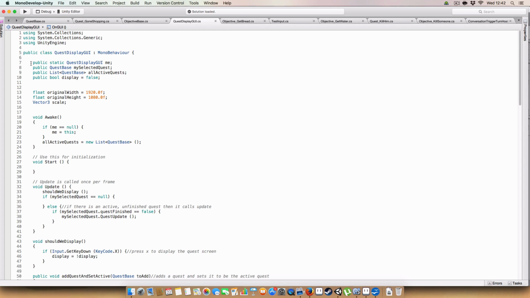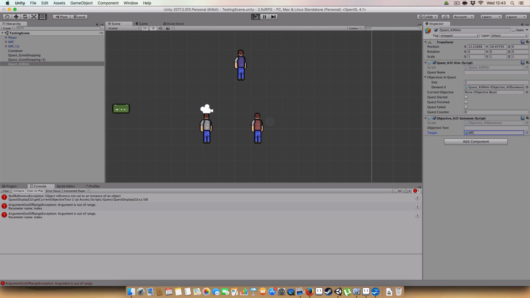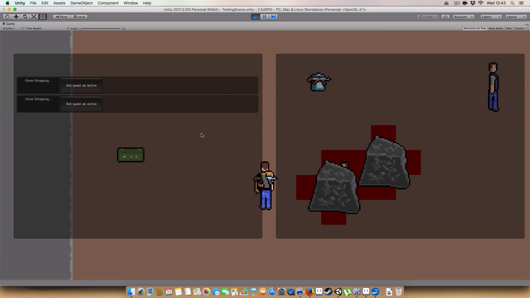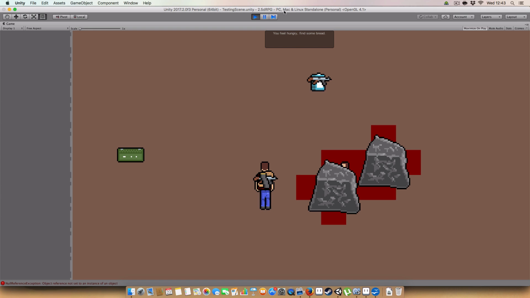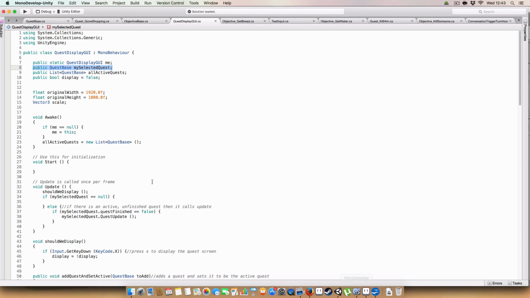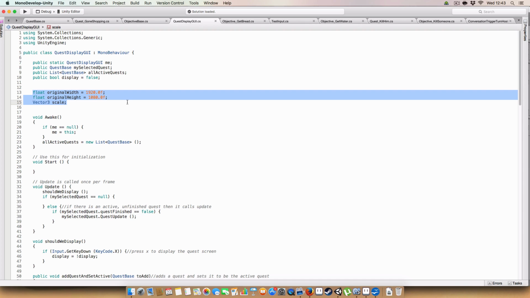So first off, we've got a singleton for referencing the class, quest display GUI me. We've got a public quest base just to be the selected quest. So this will be what displays in the top of the screen. So if we just press X, that quest is active. We've got a list of all the active quests, so these will be quests that the player has accepted. And finally, we've got a boolean for displaying it, and the scaling stuff that scales the screen to 1080p.